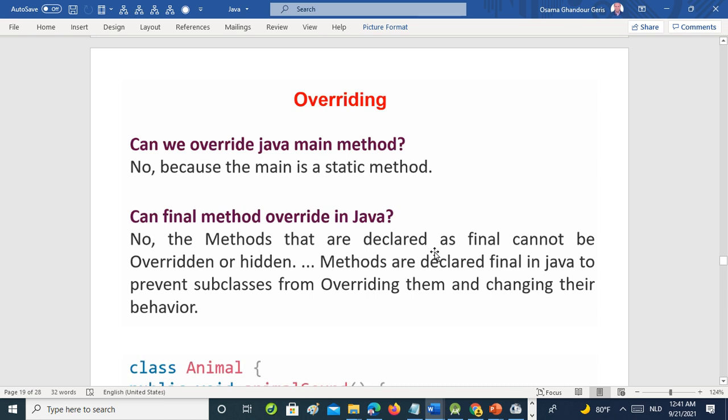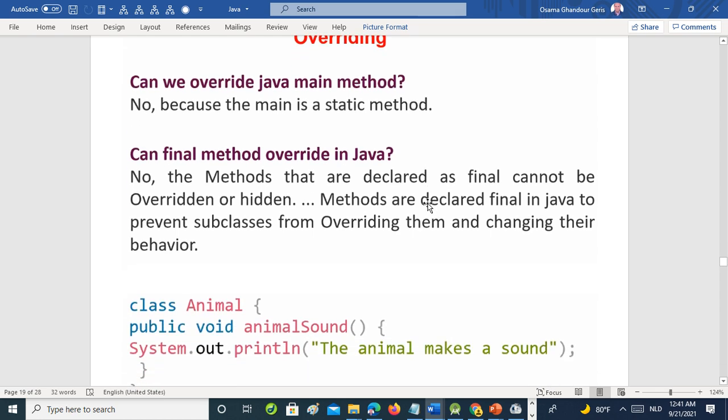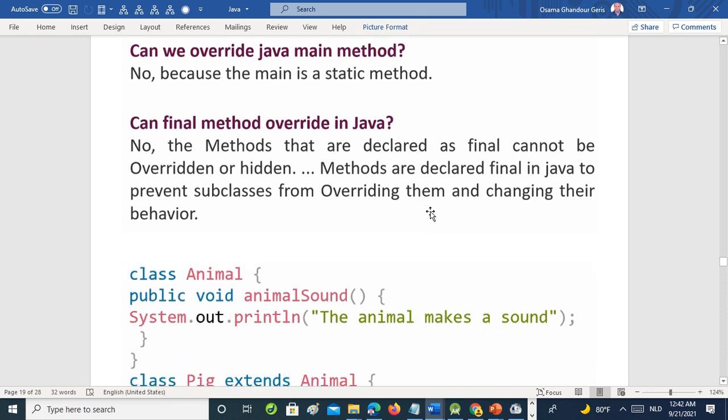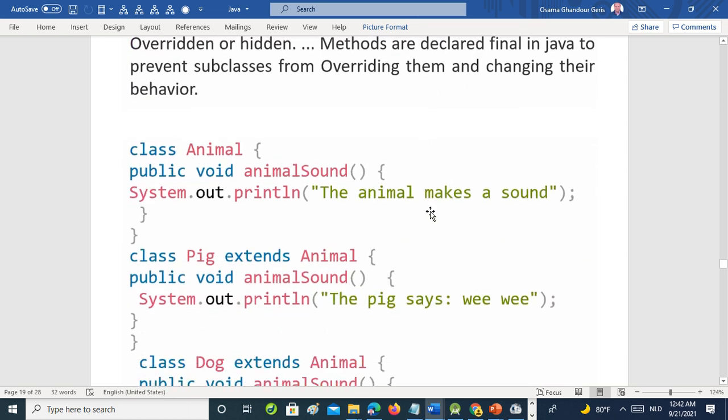Can we override the Java main method? No, we cannot because main is a static method. We cannot override it. Can a final method be overridden? No, also, because methods that are declared as final cannot be overridden or hidden. Methods are declared final in Java to prevent subclasses from overriding them and changing their behavior.